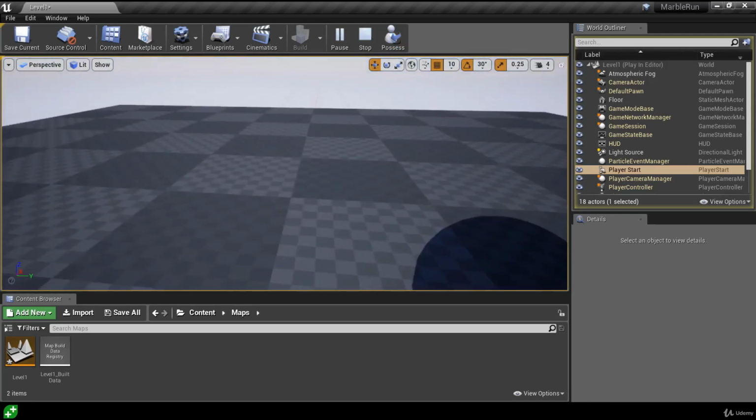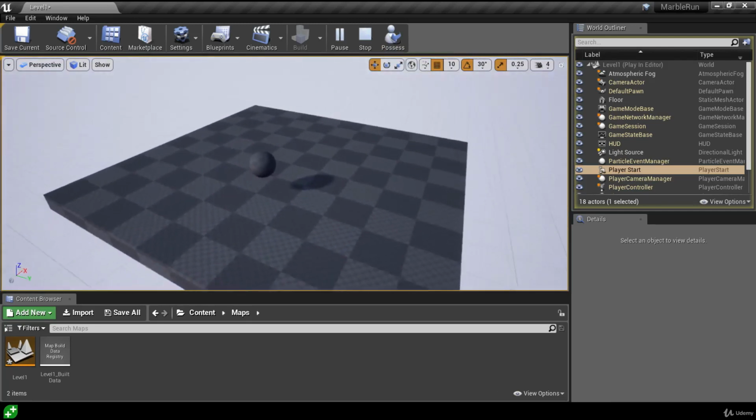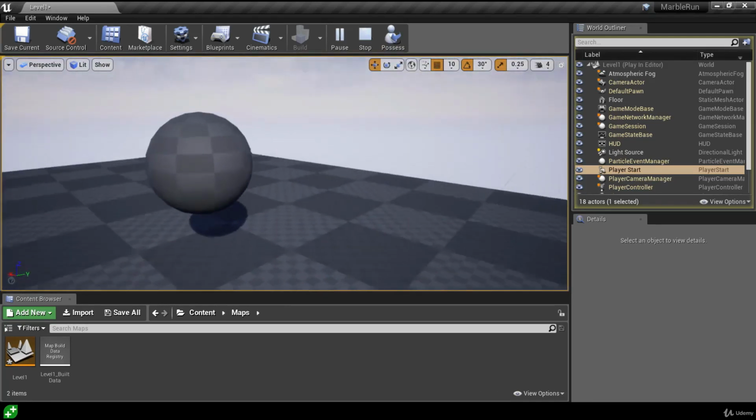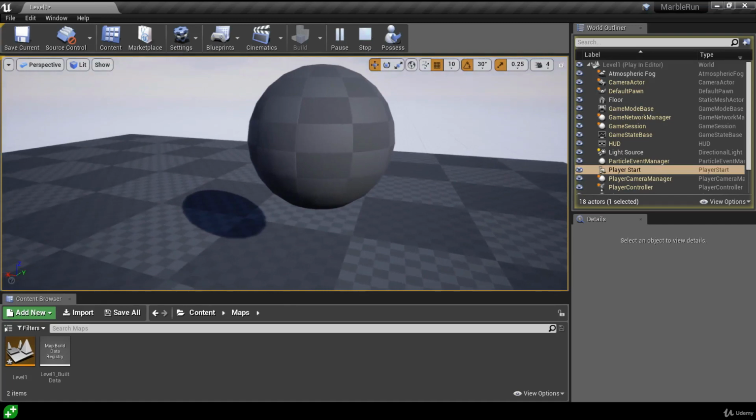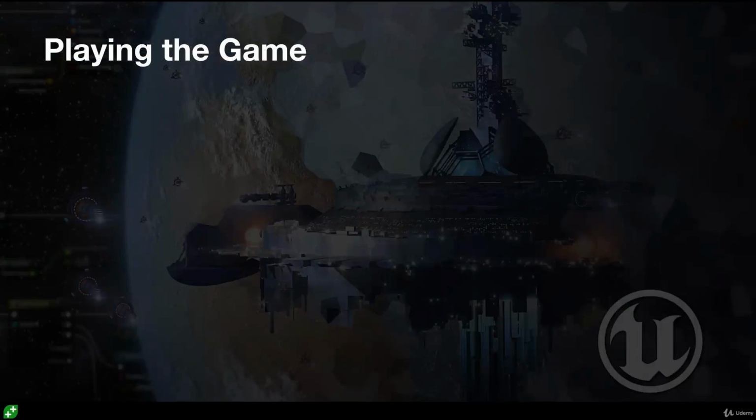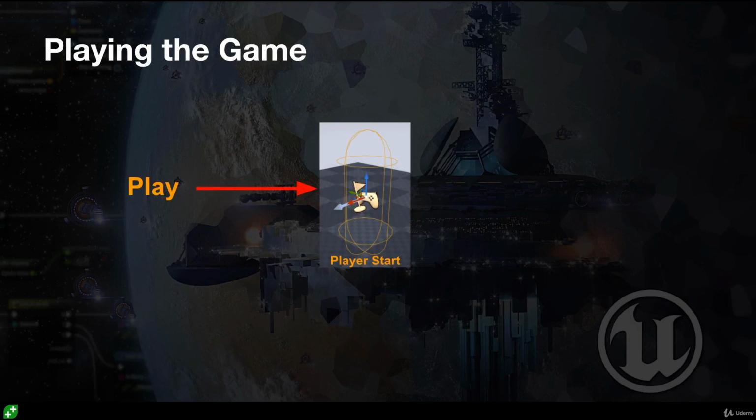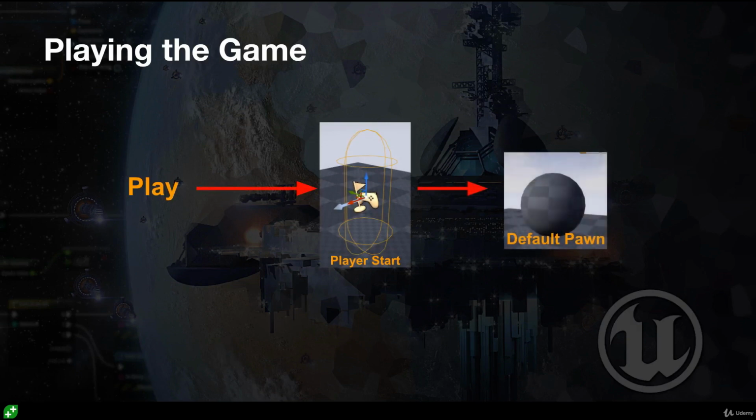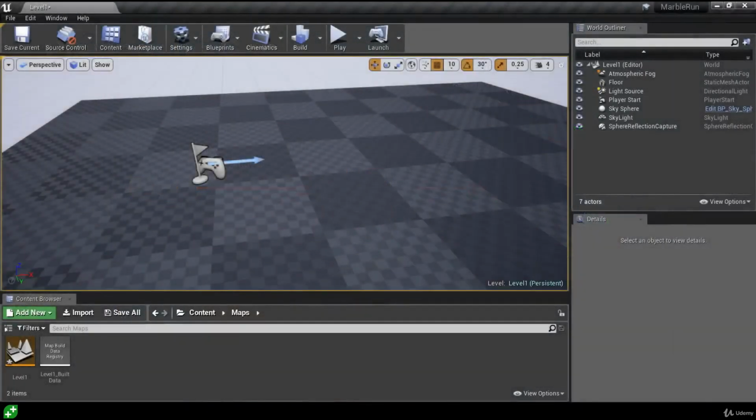We can zoom out a bit with the usual editor controls because we're back in the editor mode now, and look, we can see the default pawn. It's basically just a floating invisible sphere. So when we press play, Unreal finds our player start in the level and it spawns the default pawn at the location of the player start. And then we possess the default pawn, allowing us to play and control it. So now we know how to play our game. Let's move on and begin our journey with Blueprints.